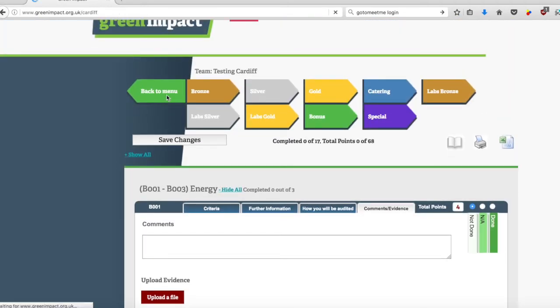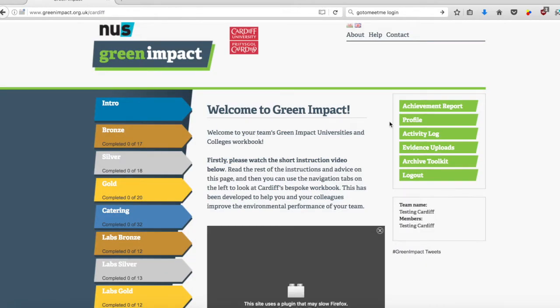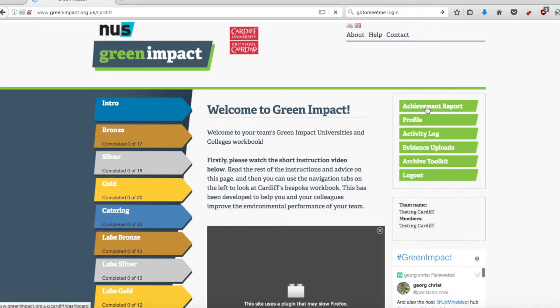So I'm going back to the menu. This is just to show you a bit how this actually works live. Here's the achievement report. It takes a little bit of time to load.